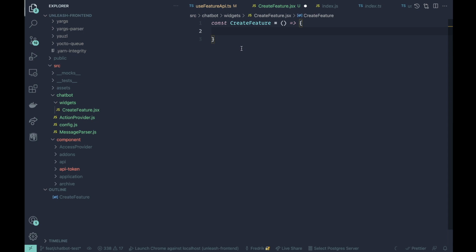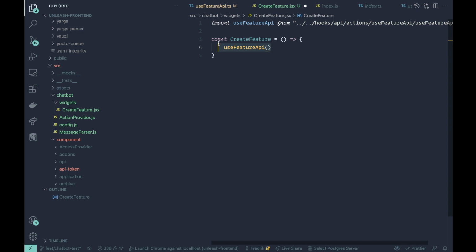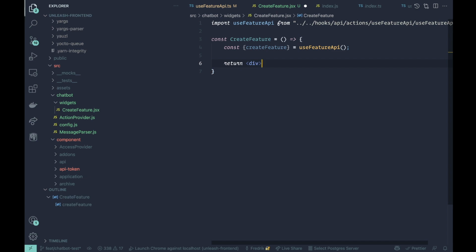We'll say const createFeature. And what we want to do is import useFeatureAPI, and we want to do createFeature, and that's going to use this feature API hook. And then we'll return a div. We'll add a button here.